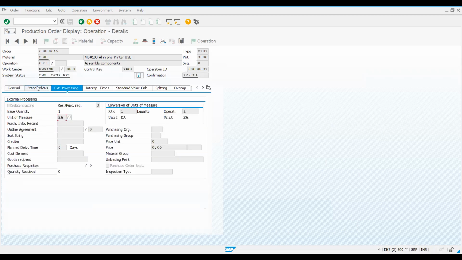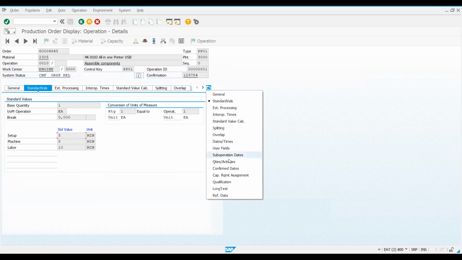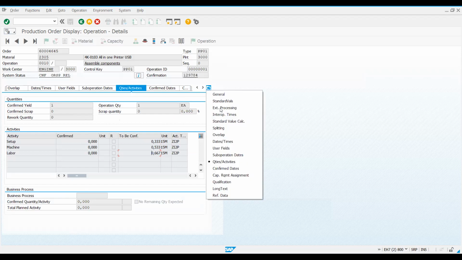So here you can see standard values they maintain. So machine setup time, machine time, labor time. Okay. So here we have a number of parameters we must maintain. So we'll maintain this one. Okay. Quantity, setup time. So activities we have to maintain. Okay. Activity types. So we shall calculate the costing.